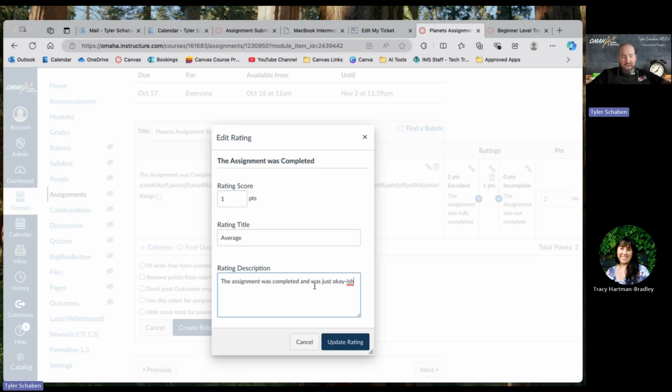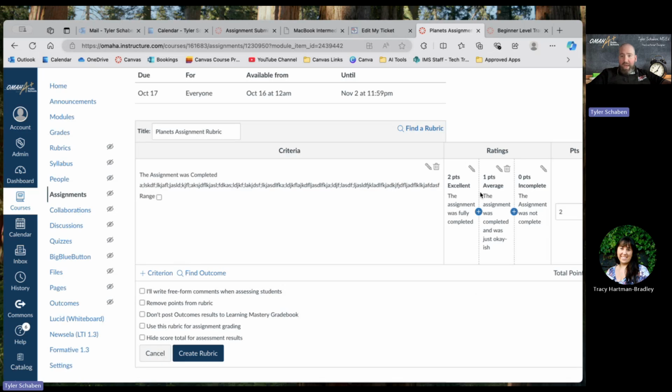Okay, so I put my rating description, I put my title, I got my points. Now I'm going to hit update rating. Once I do that, that creates my 3 different criteria. And like I said before, if I wanted to add more, I could just hit the plus in between to create points in between these, and then I'd have even more criteria. So it's up to you how you want to do that. In this case, I'm just going to keep these 3, but it's the same process over and over. So I can just hit plus to create additional criteria.